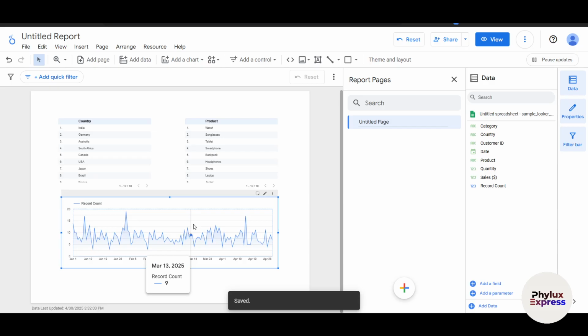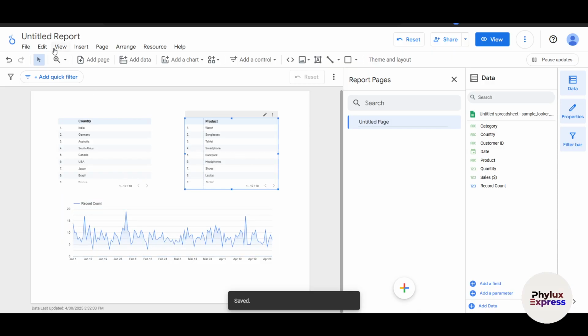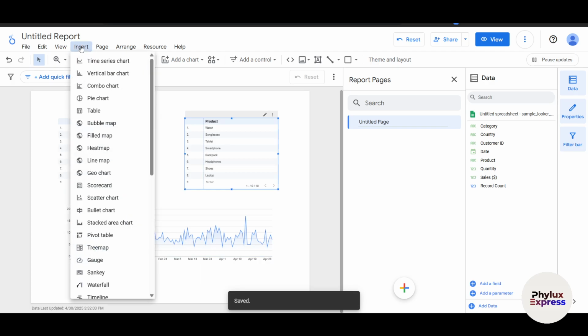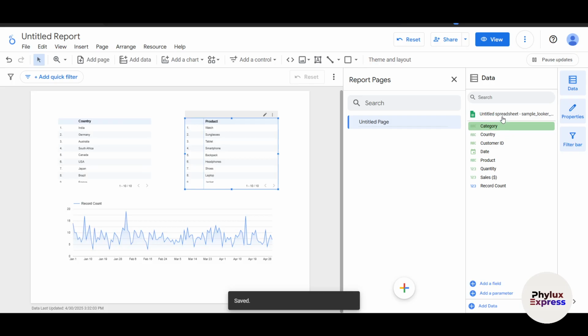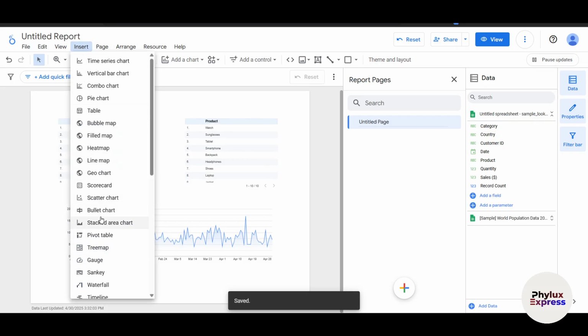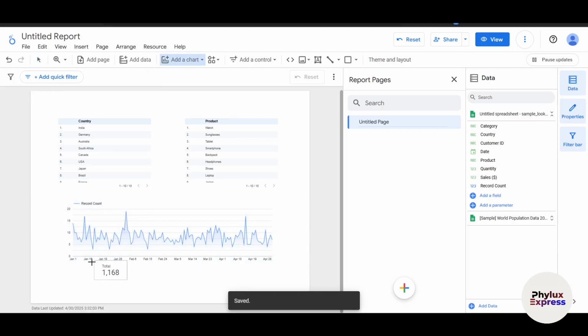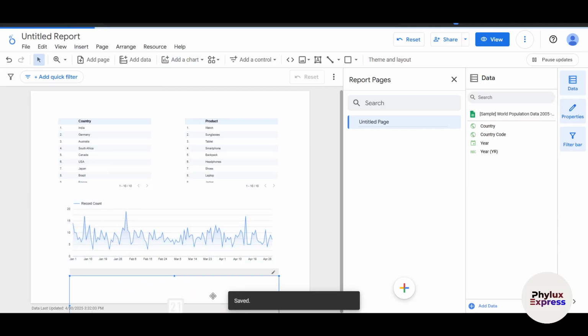So let's add some key metrics and visualize to our report, and here's how it works. Let's say we will just go and select one of the data, the data which I've taken. I will go to Insert from the top menu bar and select Scorecard, to display top level metrics, like regarding this product or categories.